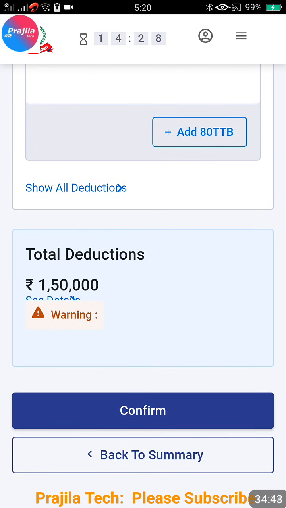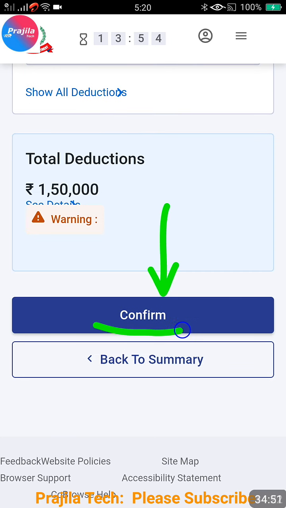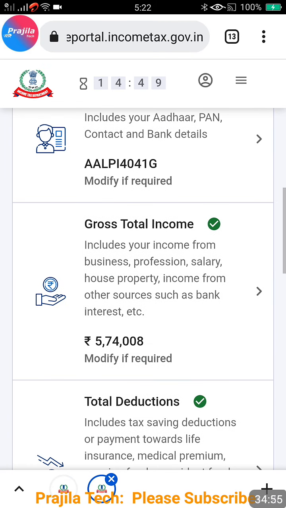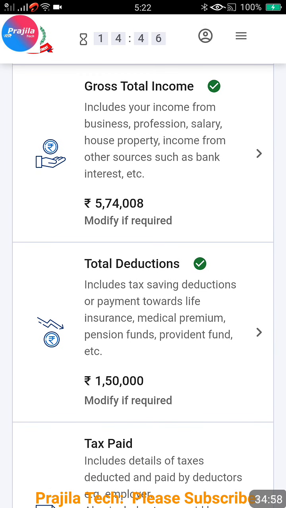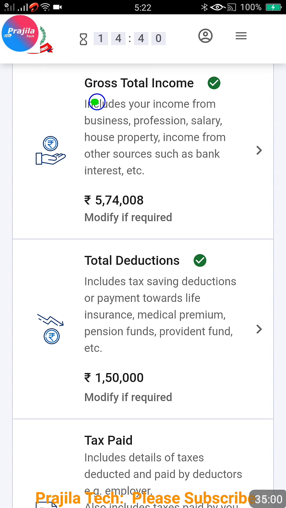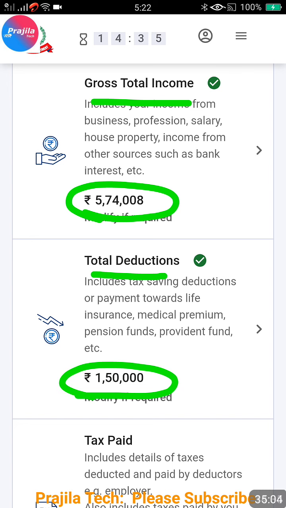I don't have any other deduction. If you have some 80DD medical treatment, you can mention that, and for pensioners, anything you can mention, whatever under the category. Now the 1.5 lakhs deduction has come here. Click on confirm again. Once you click on confirm, you can see here what details have come. Gross income has come, total deduction also has come clearly here, okay friends.